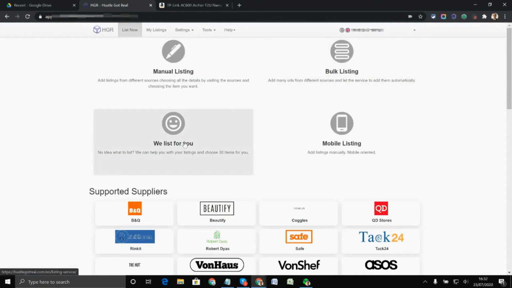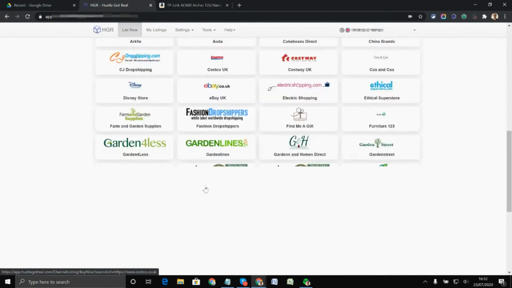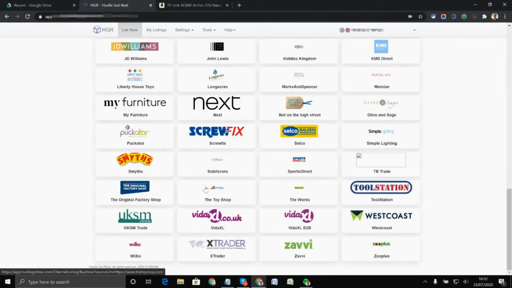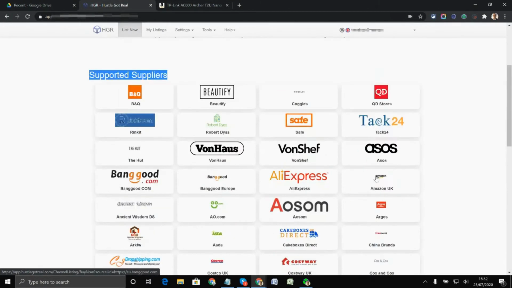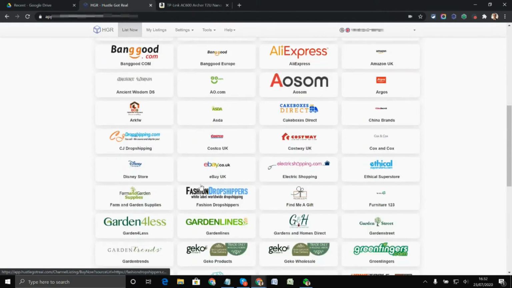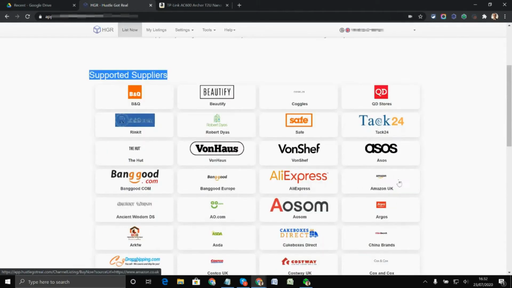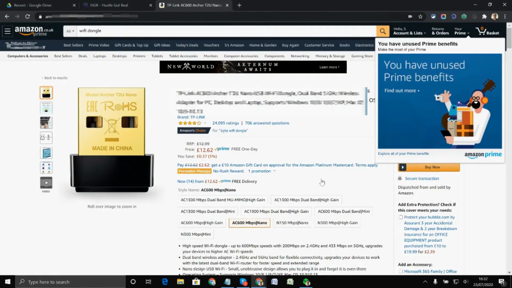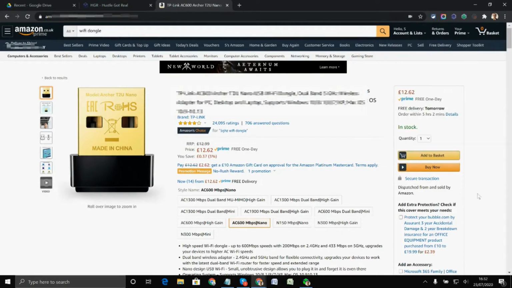Once you've logged on to your HGR, Hustle Got Real, there is a List Now tab, and it will show you supported suppliers. You can see it's a long list, around 77 suppliers or so. For this example, I've already done the research and found an item on amazon.co.uk. Here it is, this is the item. Since I've researched, I know the full details.